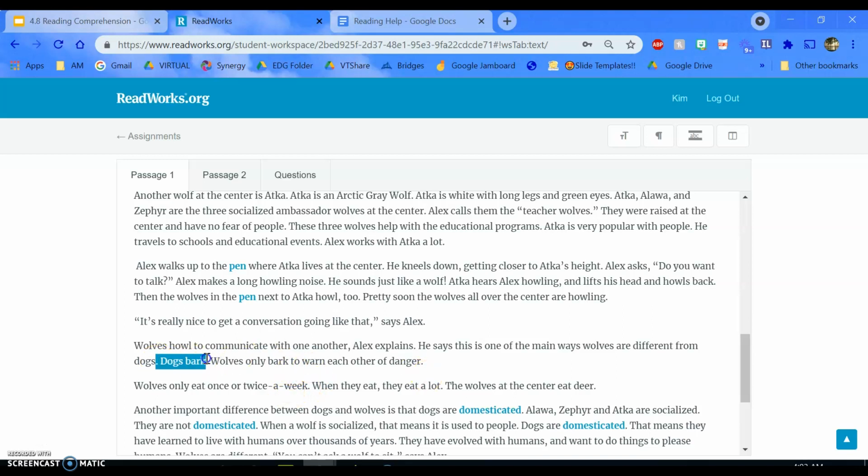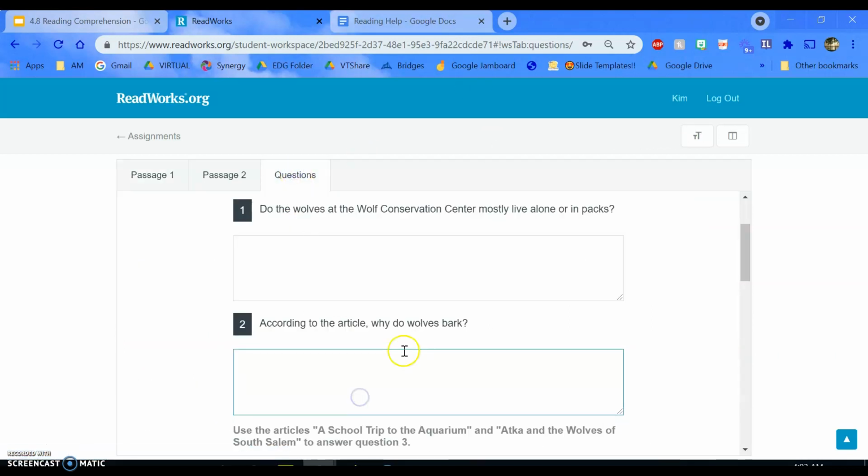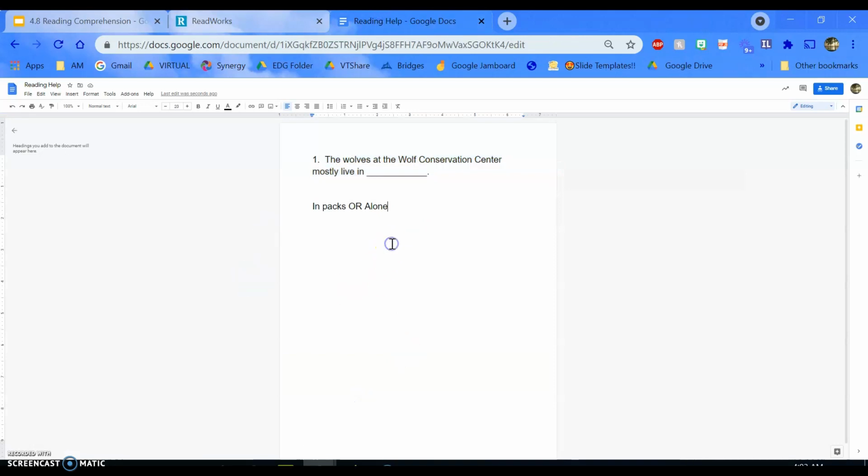Okay, so, dogs bark. Wolves only bark to warn each other of danger. So, why do wolves bark? Number 2, wolves bark to blank. Blank. Why do wolves bark? I just read it to you. Why do wolves bark? All right.